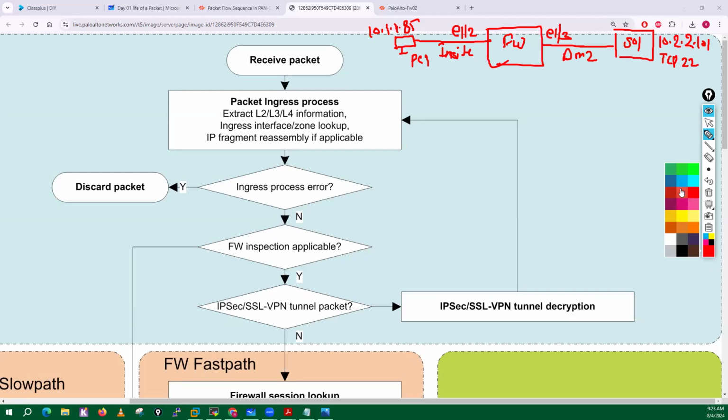So what used to happen generally? Let's take an example. From this PC, I have initiated the packet. So this packet is received by the firewall on Ethernet 1/1 interface, right? Means the firewall received that particular packet. When it receives that packet, what will it do? It will put this packet into the Ingress stage.